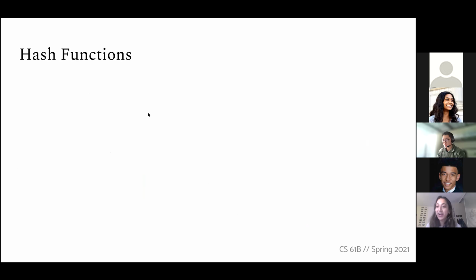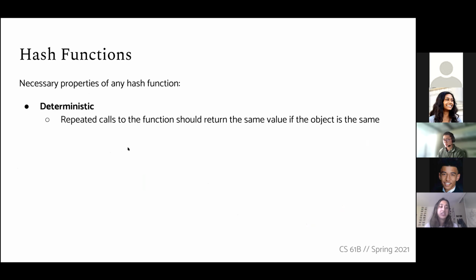First, let's cover hash functions. We talked about how you can take an object and convert it into a number, right? But how does that work? The necessary properties of any hash function are, number one, that it has to be deterministic. What does this mean? A deterministic function means that repeated calls to this function should return the same value if the object is the same. So for instance, if I had a specific dog, right?